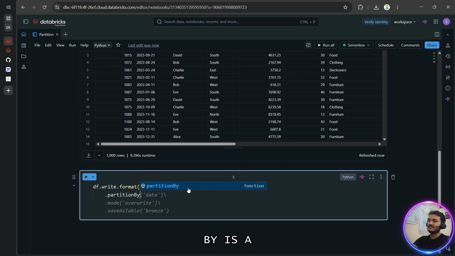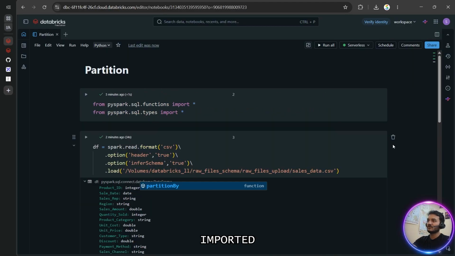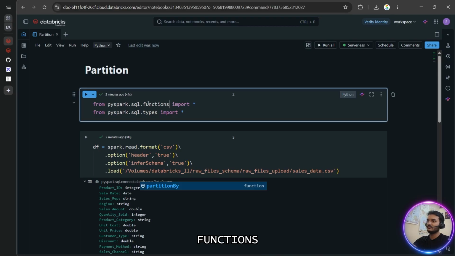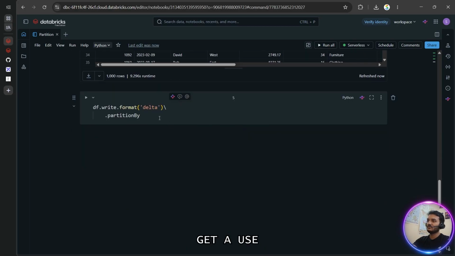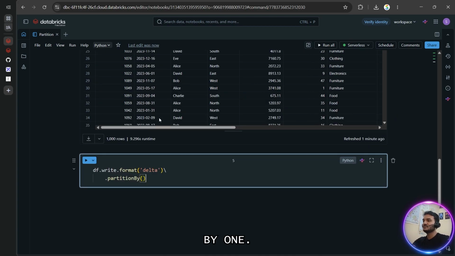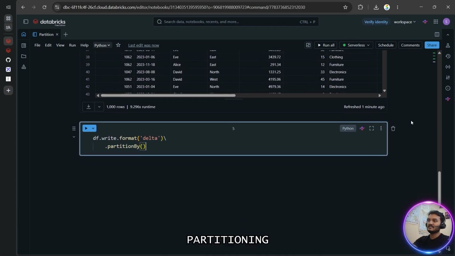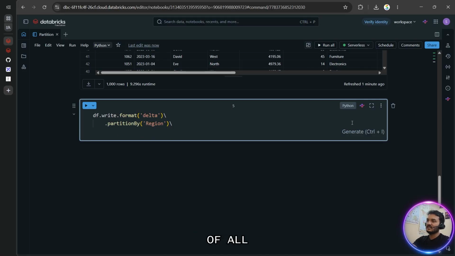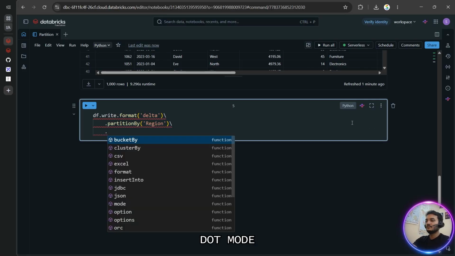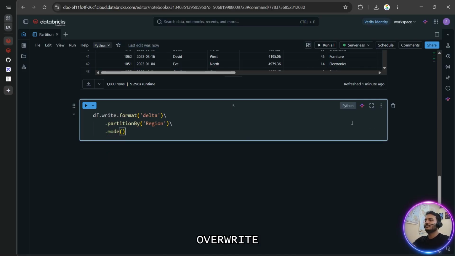So partitionBy is a predefined function which is coming from the functions which we have already imported from this library, from pyspark.sql.functions import. So that is why we have imported all of that. Now it will get used in our programming one by one. So partitioning, partitionBy, and I want to partition it by, let's say, region. Okay. Region is the thing. First of all, let's see, over the region dot mode overwrite.